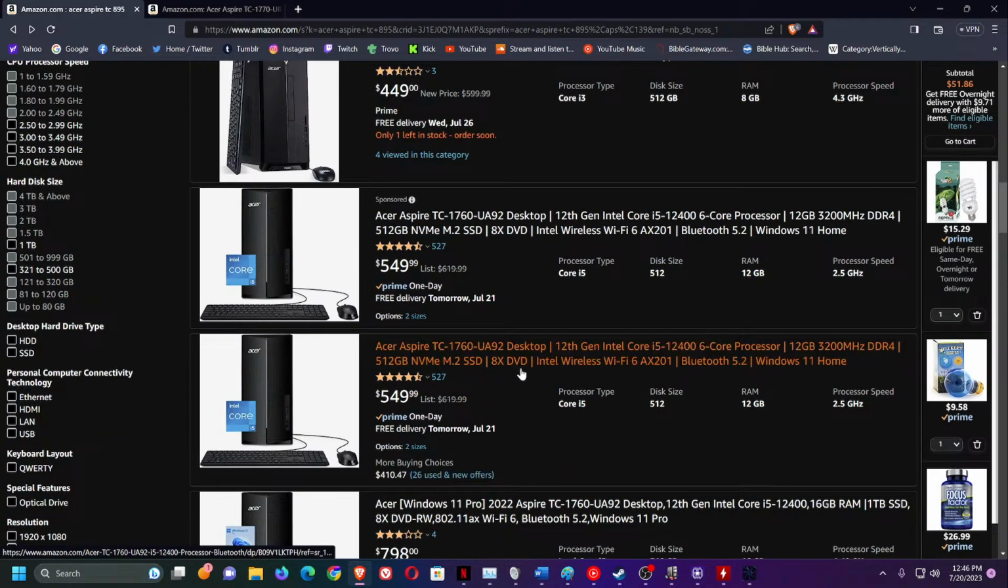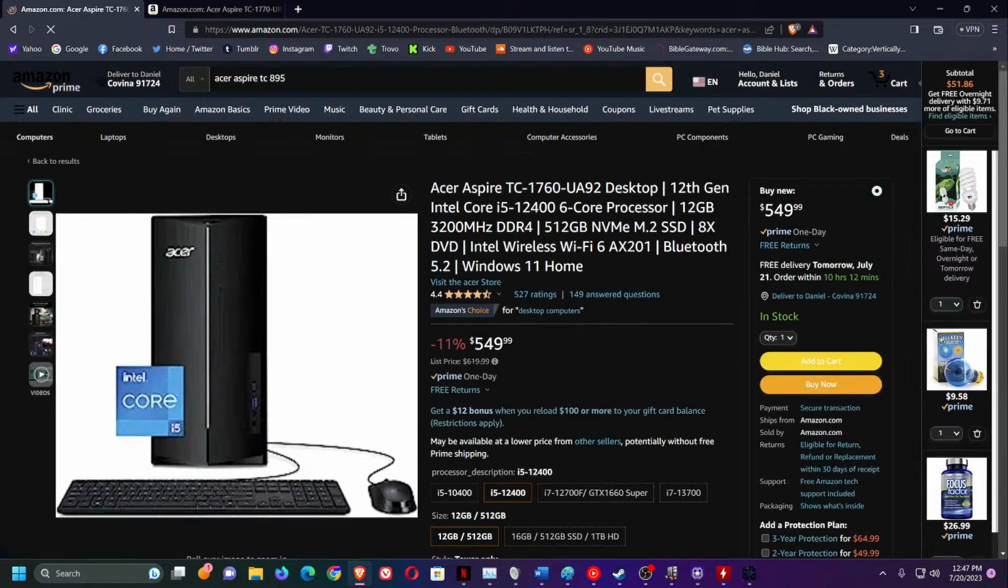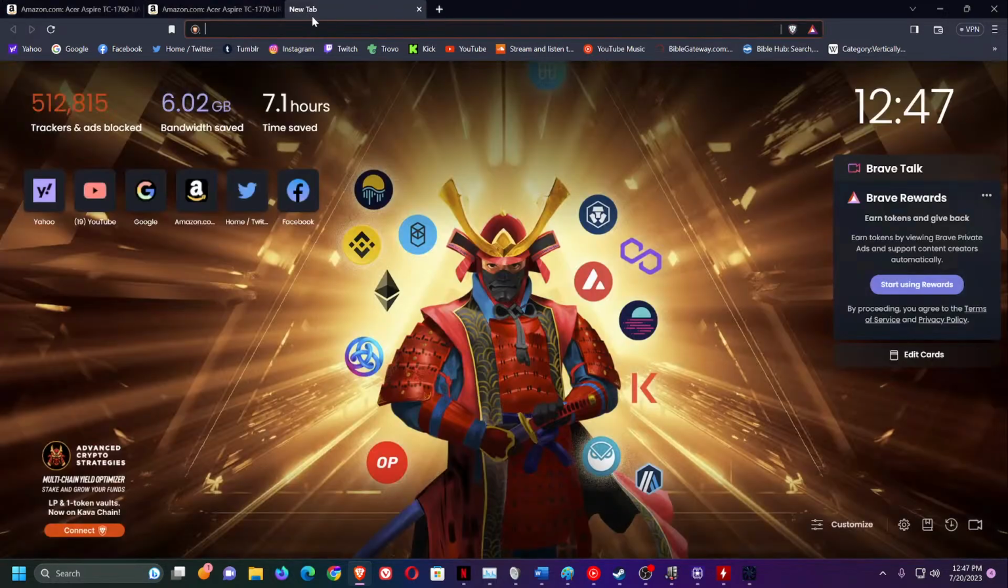$410 for this one. This one's probably better because it's a 12400. That's a little better, perhaps. What's so good about the 12400? Is it better? I think it is. Let's double check. We go to cpubenchmark.net.